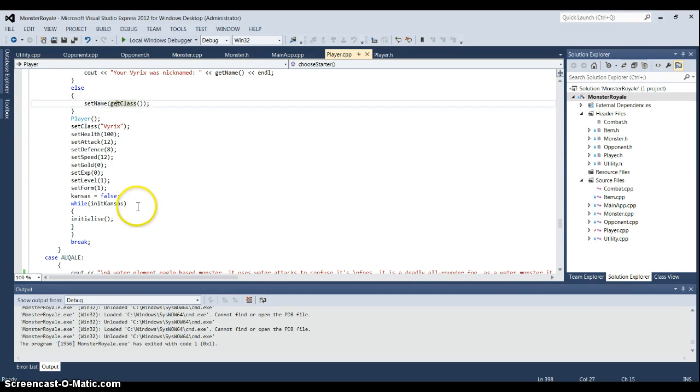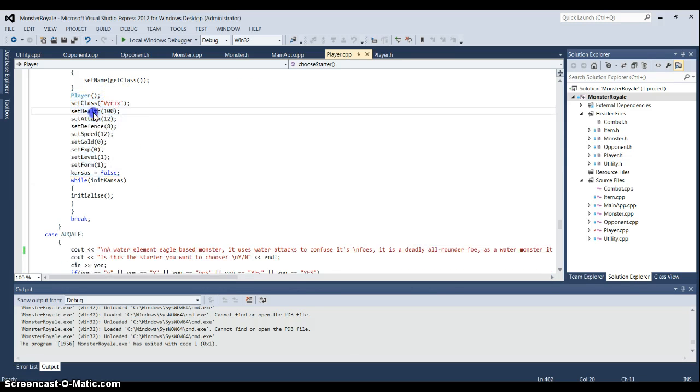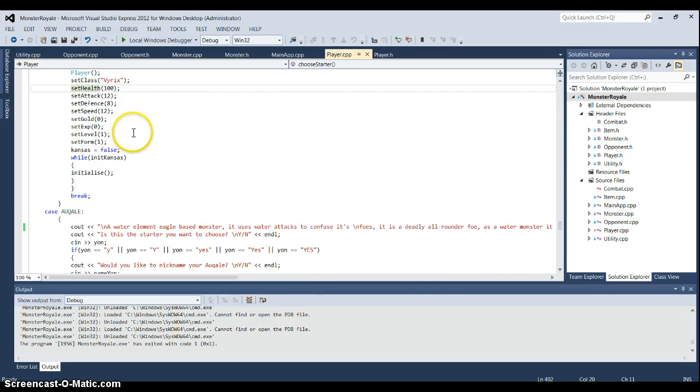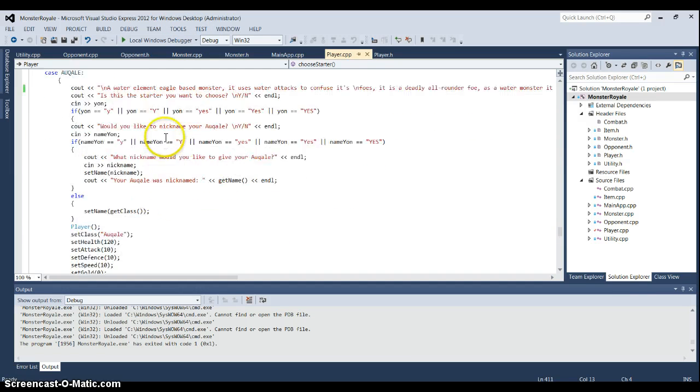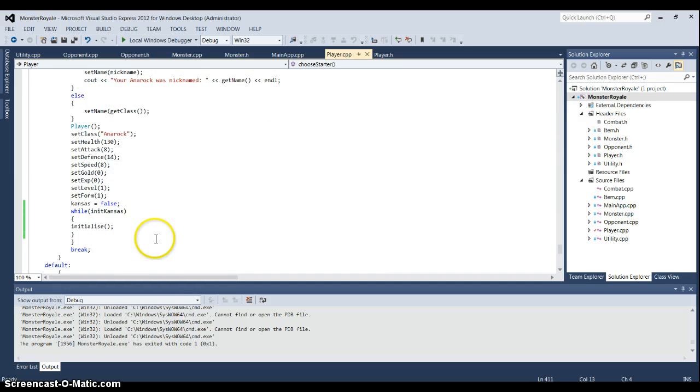And then here's where we set his stats to make him a basic Virix. And then this is what you call the initializer. So at the end of the initializer, it turns init to false, and then that exits out of this. Otherwise, you've initialized incorrectly, so you've already spent too many points, and then it'll loop back around. And then it's the same for Arquail and Anorok, really.